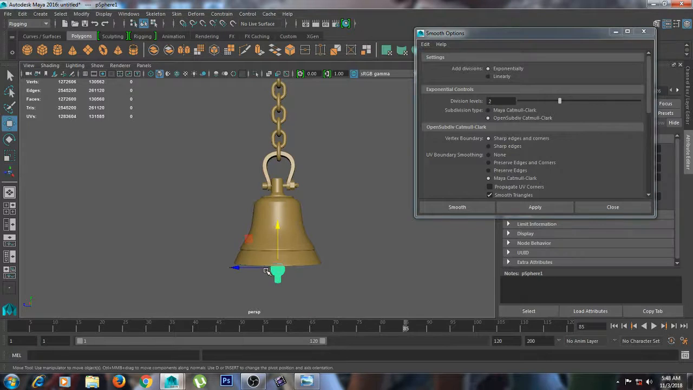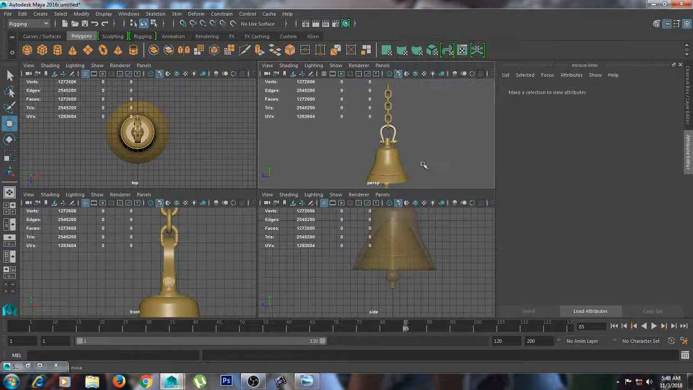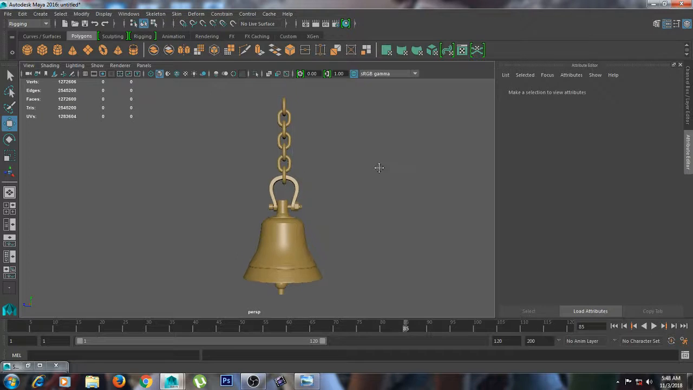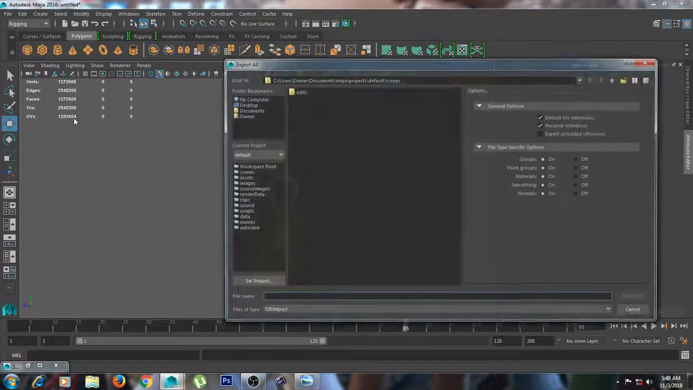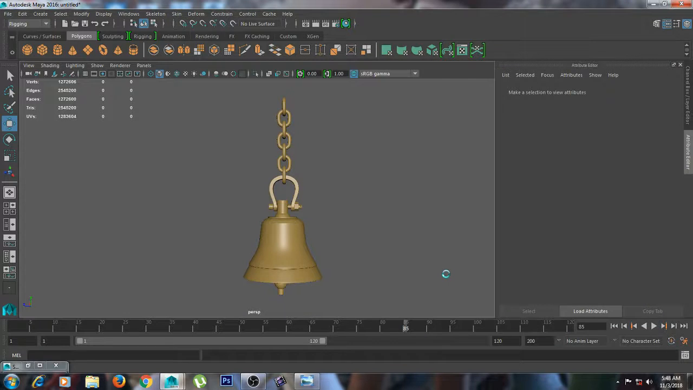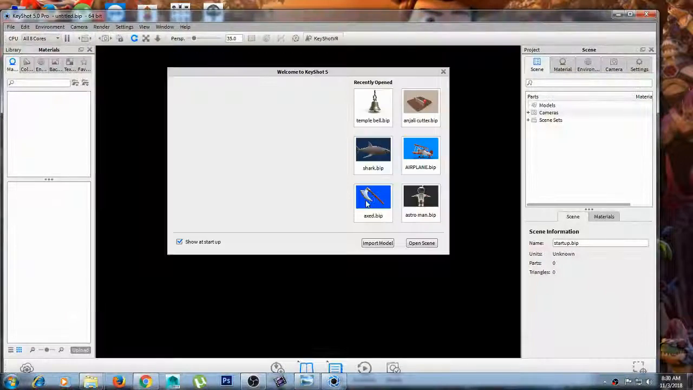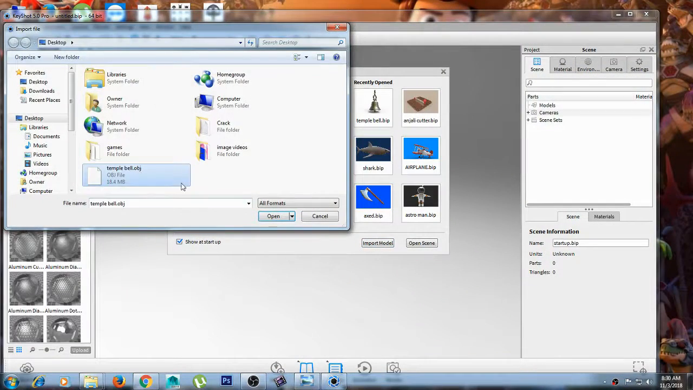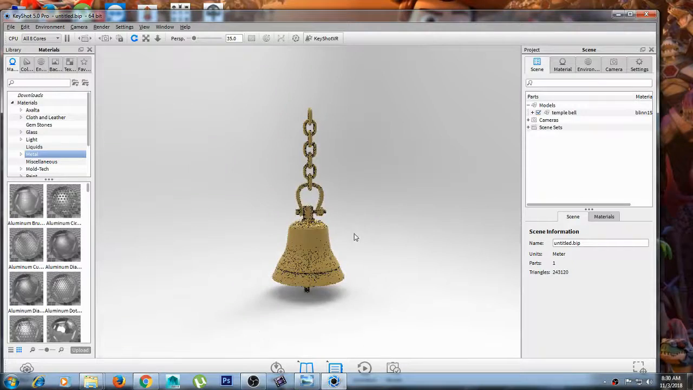So this is our bell. I'm going to export this to Keyshot now. For this I'm going to go in File, Export All, Desktop. I'm going to name it Temple Bell. I am going to export it. Okay, now I'm going to open Keyshot. Here I'm going to import our temple bell. Okay.